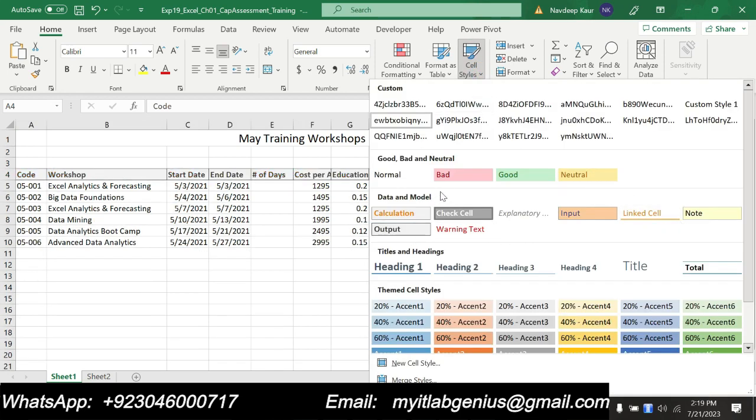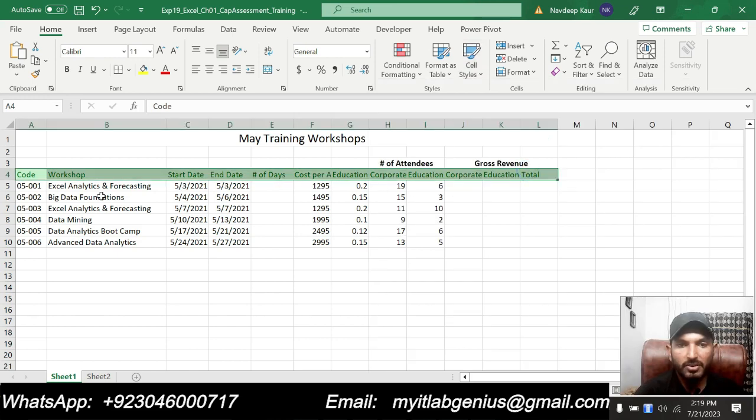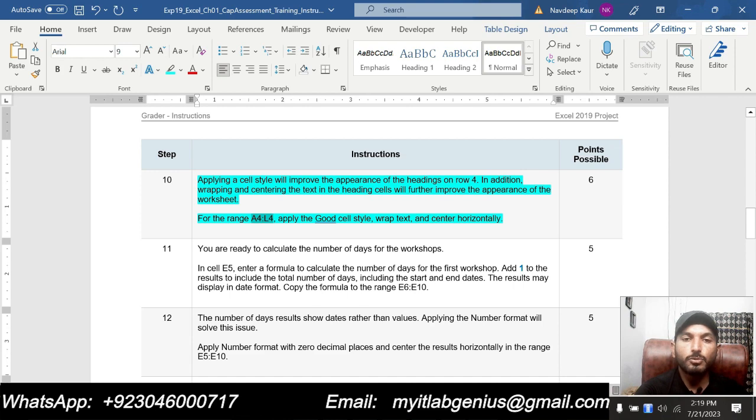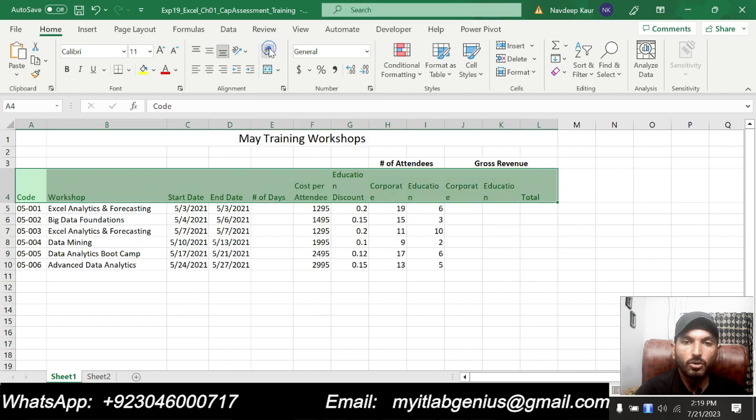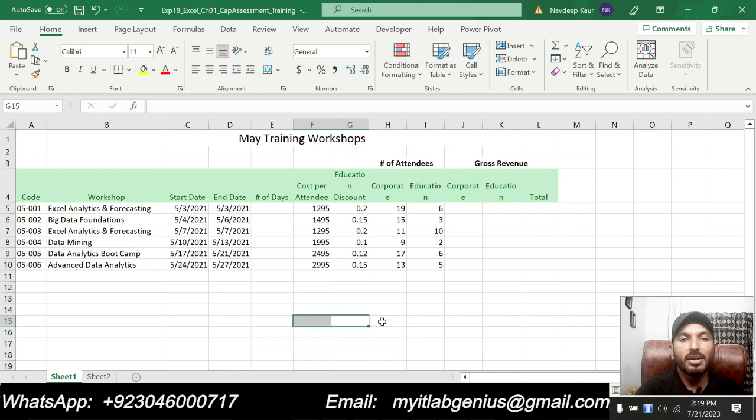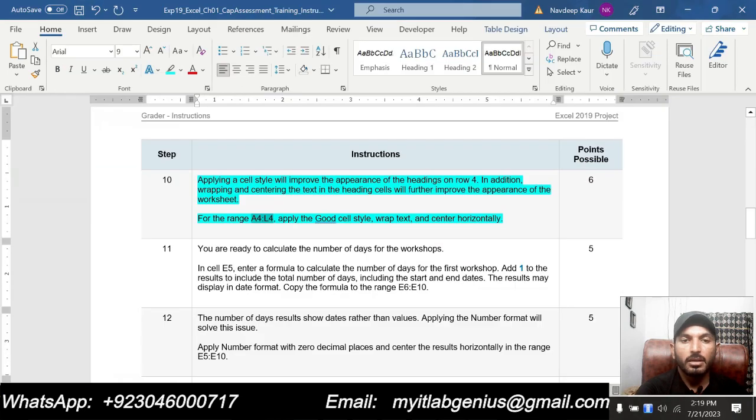Let me look for the good. So this is the good. So I have applied the good cell style to this range. And now we are supposed to wrap the text and center horizontally. So wrap text is given here. You can see that. Click on it and center horizontally. So that is all required in step number 10. So we have completed 10 steps so far. Now let's move to the next step, that is step number 11.